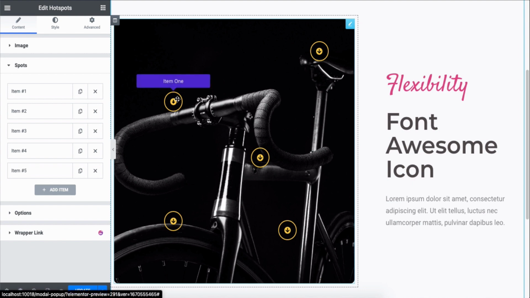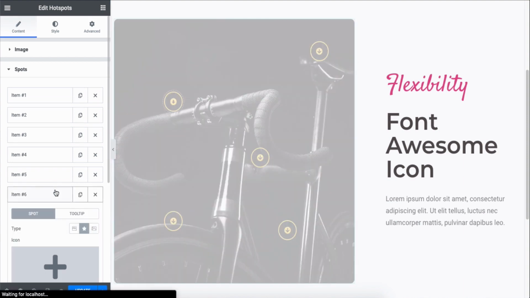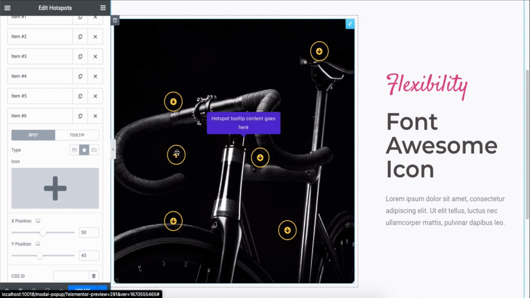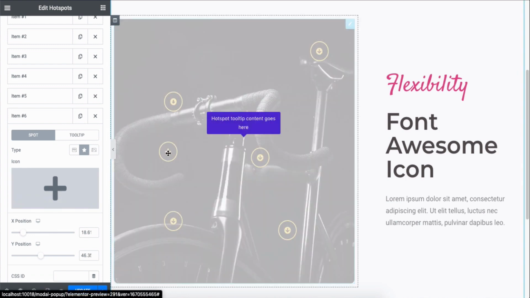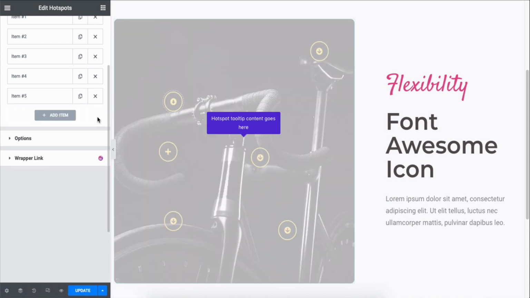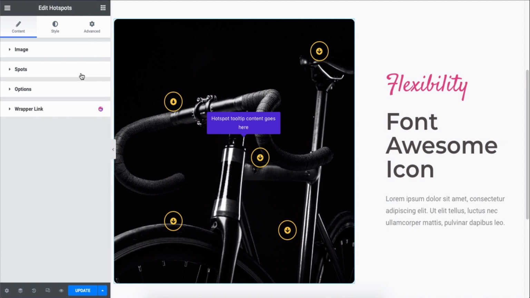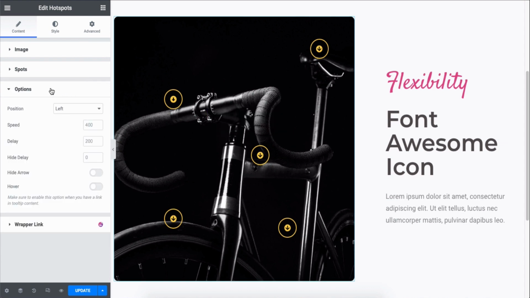Following the same thing, you can customize other items. Also, you can add more items by clicking on the plus button. Click on the options, and here you can change the position of the tooltip.